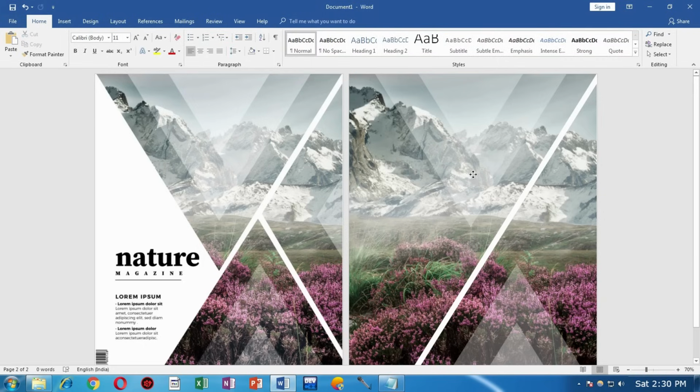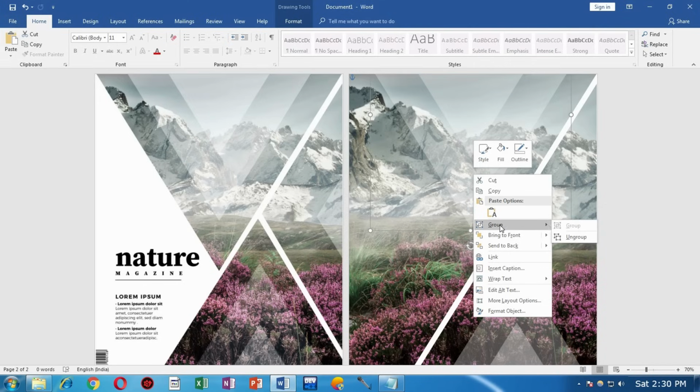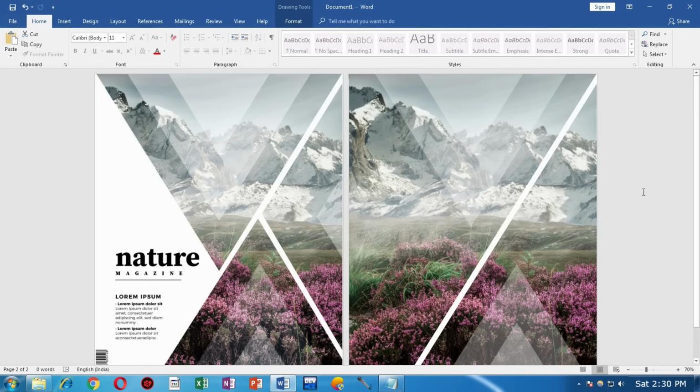Okay, let's ungroup them and duplicate a shape holding the Ctrl key and rotate it, place it over here, and make it smaller. Place it like this. Okay.